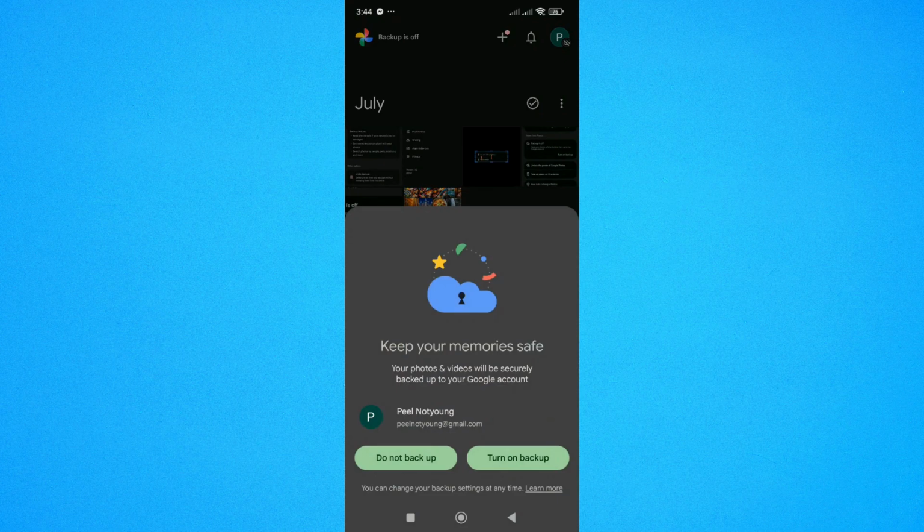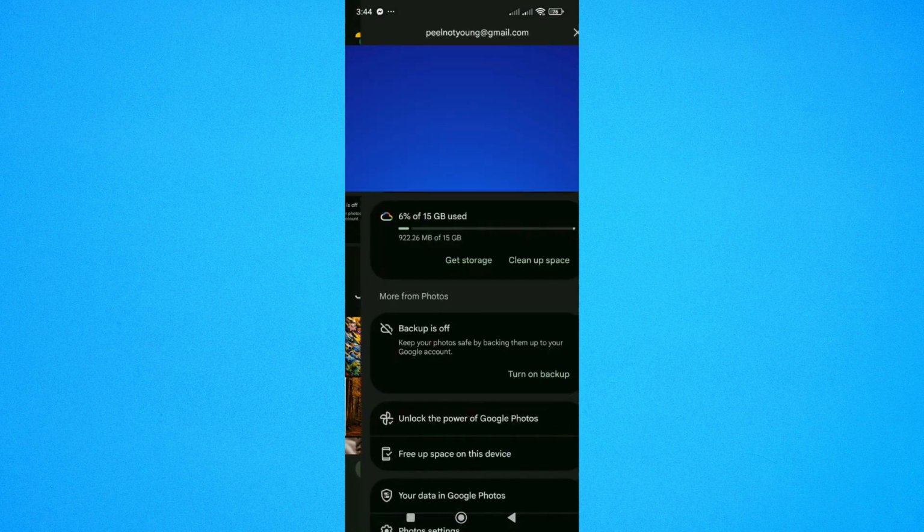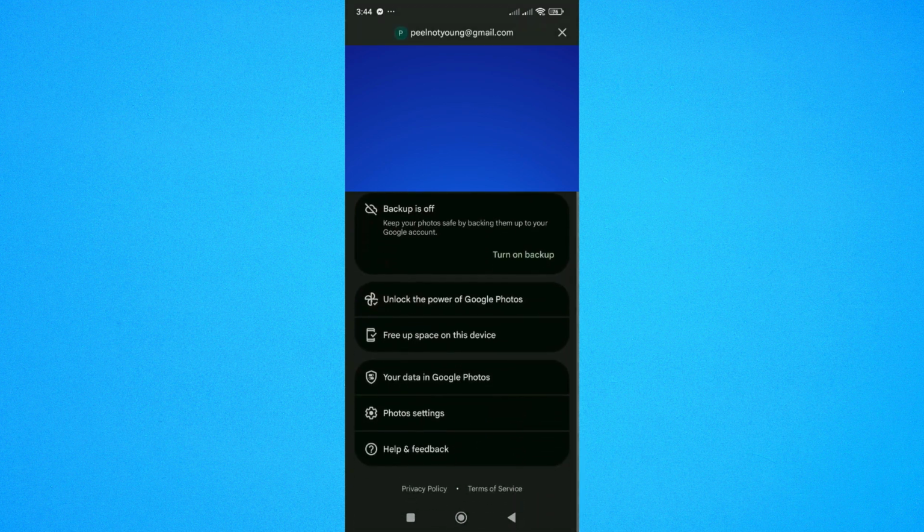From inside your profile menu, press Turn on Backup. In many cases, this is the fastest way to enable photo backup right away. If you see that option, just tap it and follow through so Google Photos can begin saving your images to the cloud. And this is the most direct method, especially if backup has never been enabled before.